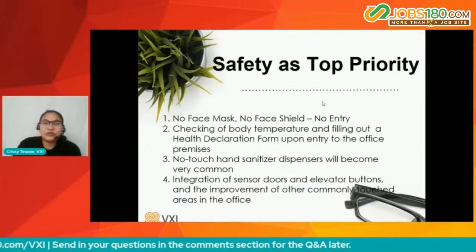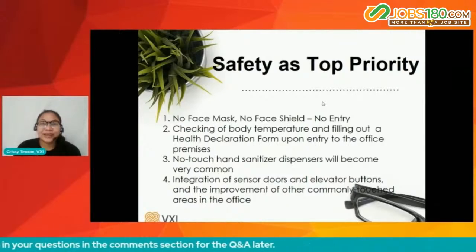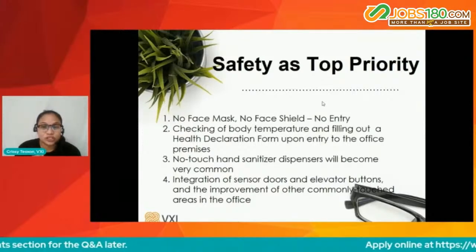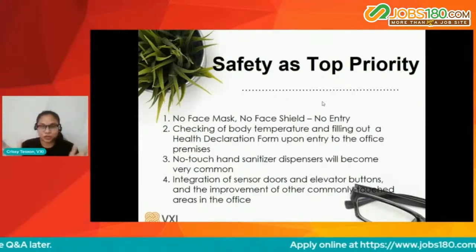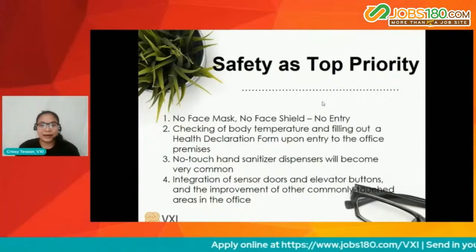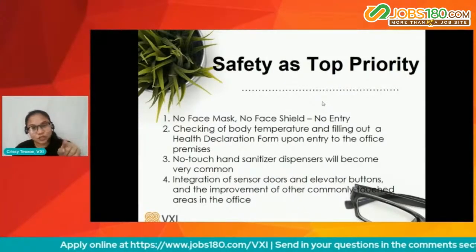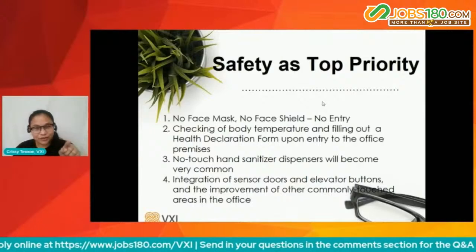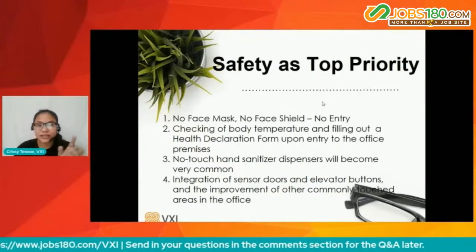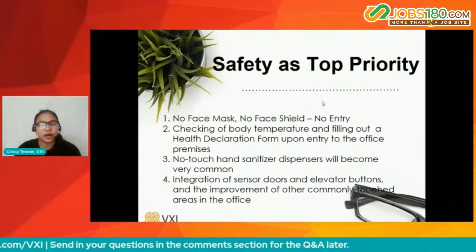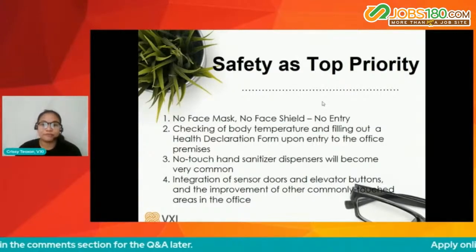So you can expect the workplace right now to integrate this new technology. And I'm not sure about you, but in our company, the button is sensor sensitive, so you don't have to touch the buttons. And you can see many companies would adopt this too, because again, we have to make sure that everyone is safe from the virus.